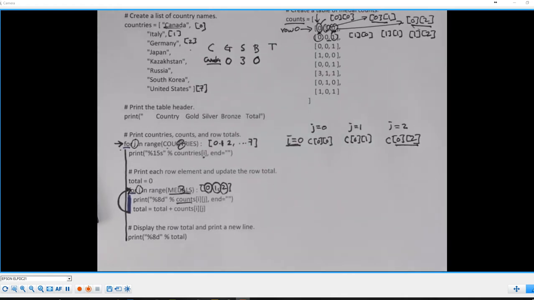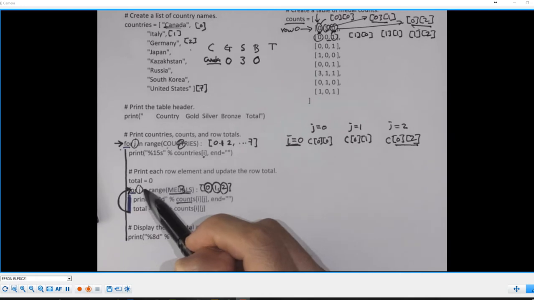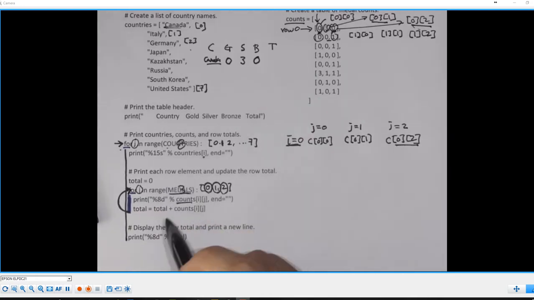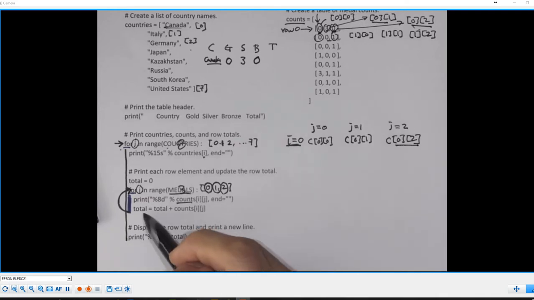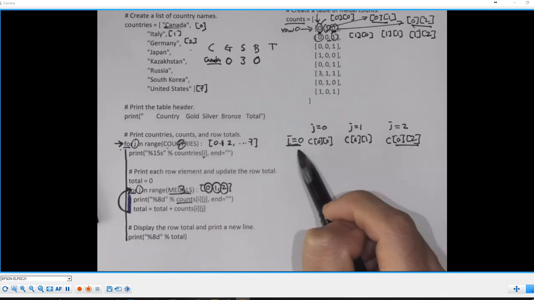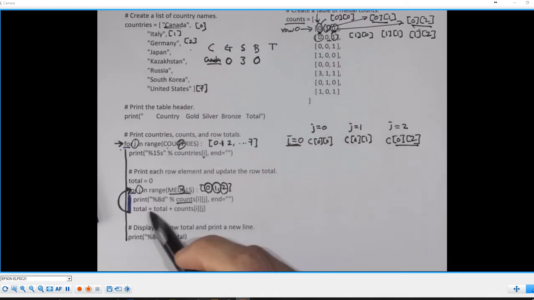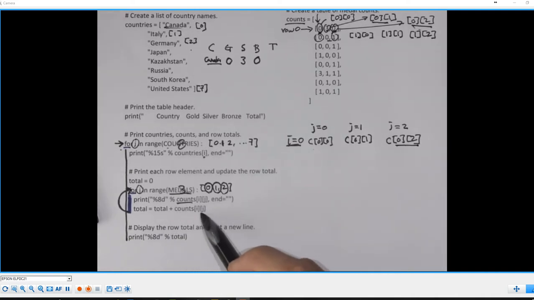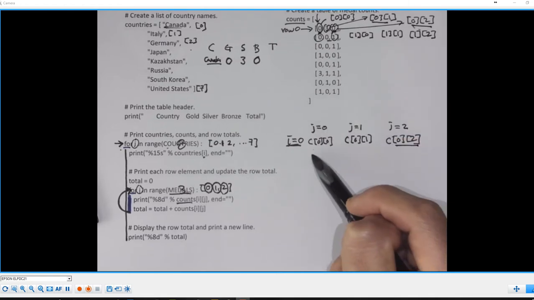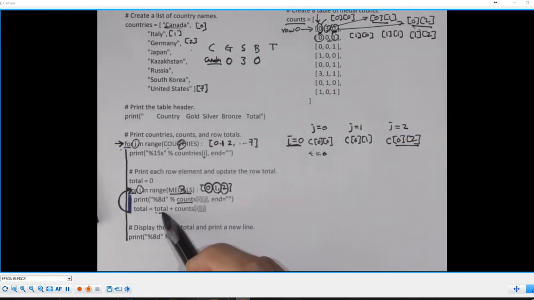But another thing, one thing that I did not really tell you is that initially total is 0, right? As j increments, I forgot to trace the total, but let me just start from the beginning. So i is 0 and j is 0, and at that point total is 0. So total is 0 plus count[i][j], which is 0. So basically, the total at this point is 0.